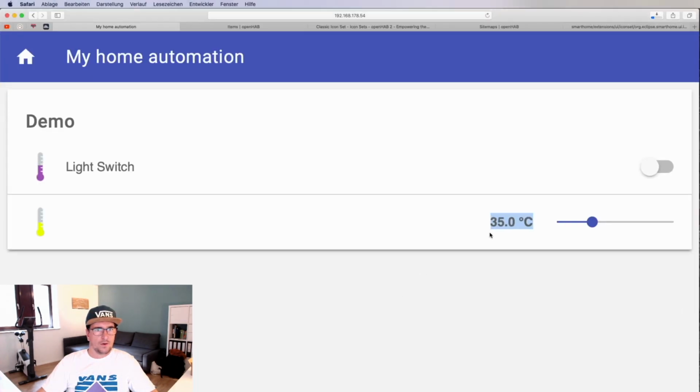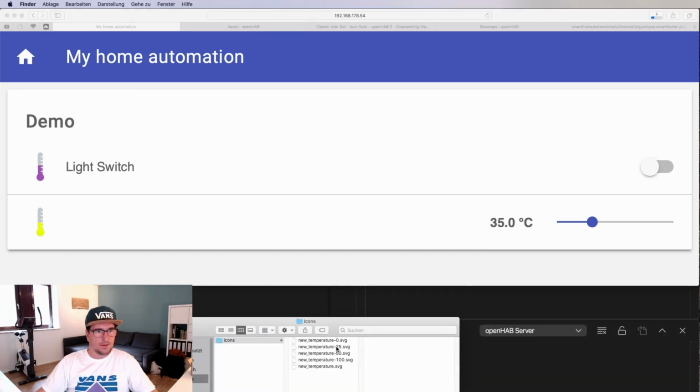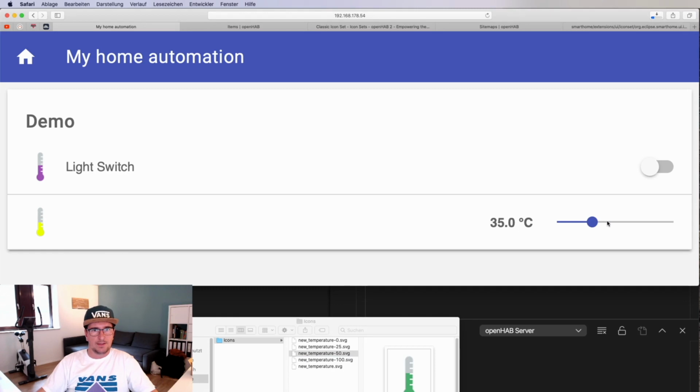What happens with our icon with different temperatures? Here you see it's a 35 degree. Now I have a 25 degree icon, and as you can see, the 25 degree icon is used because it's 35 degree. So it goes down to the 25 degree icon. If I change the temperature up to 55, you will see now that the icon for the 50 degree temperature is displayed, and with 100, the 100 degree temperature is displayed. So there's a fallback to the next lower number.